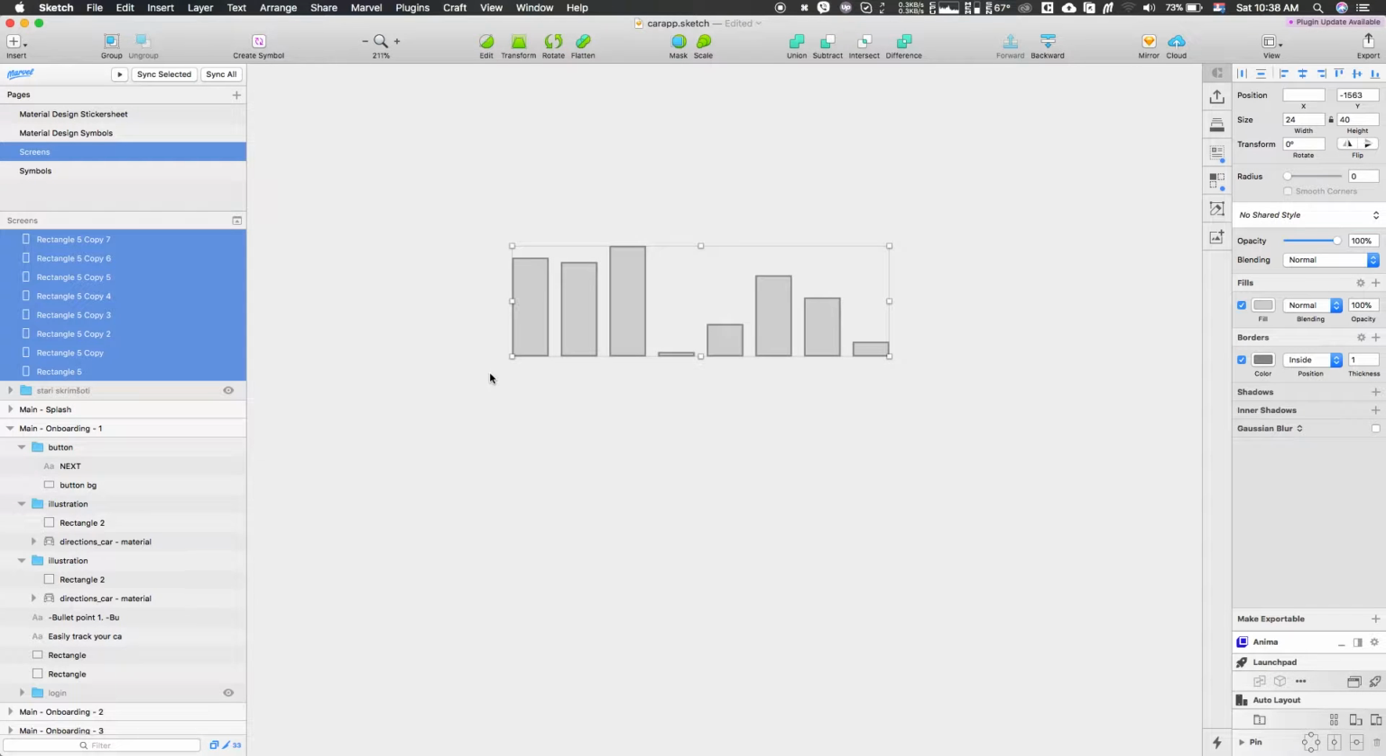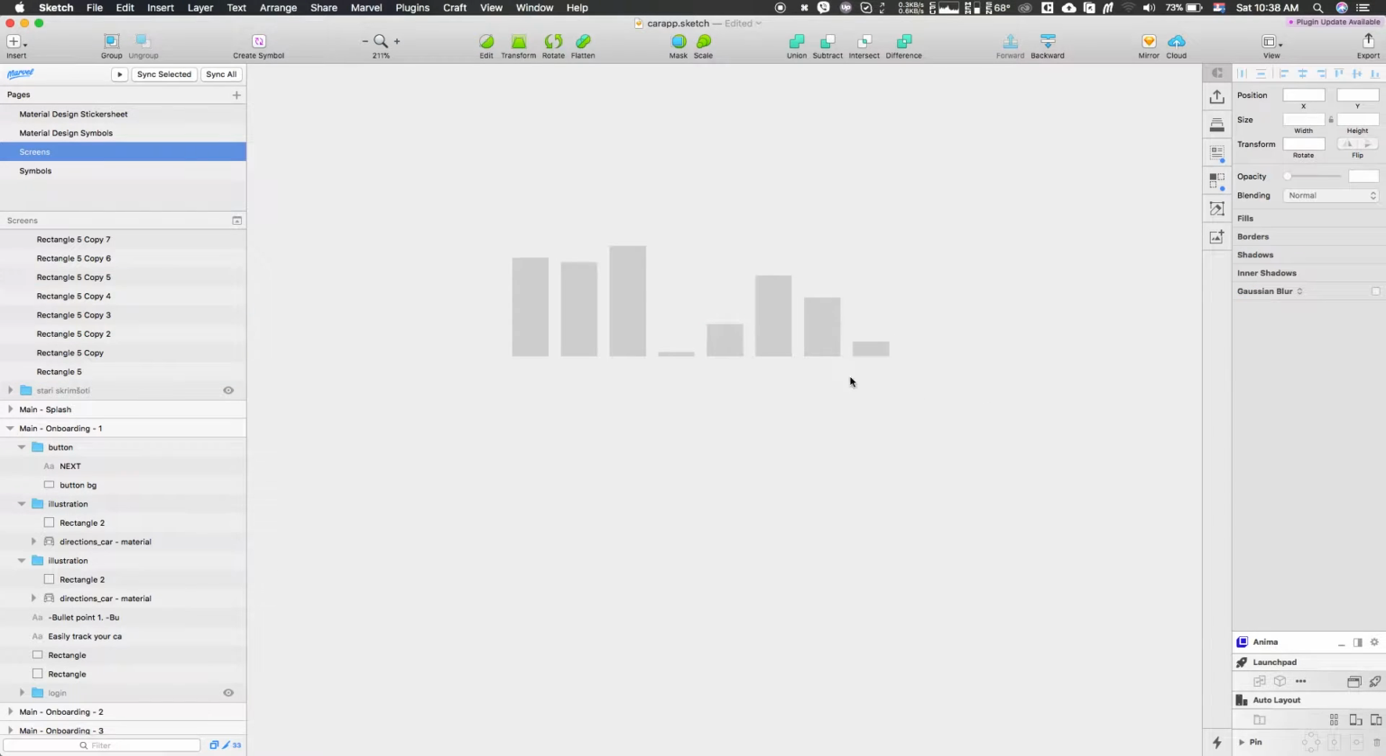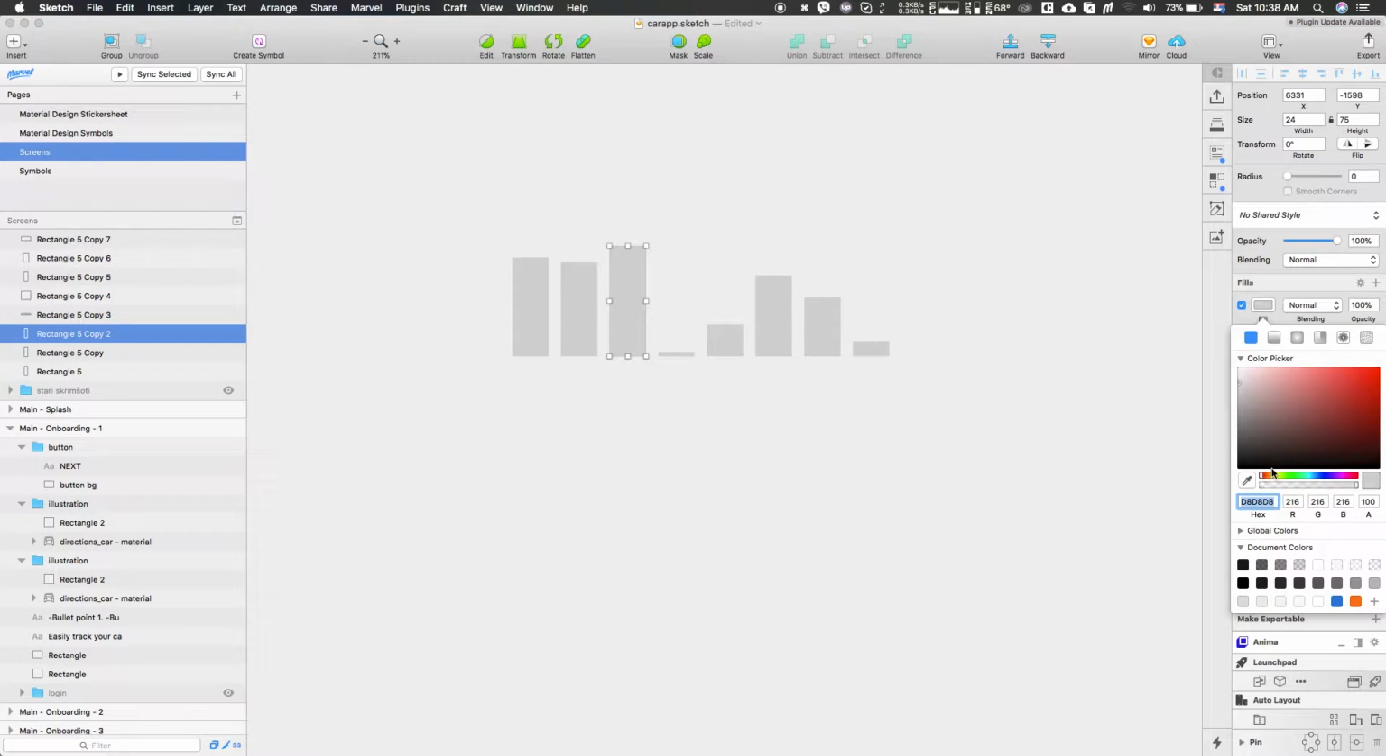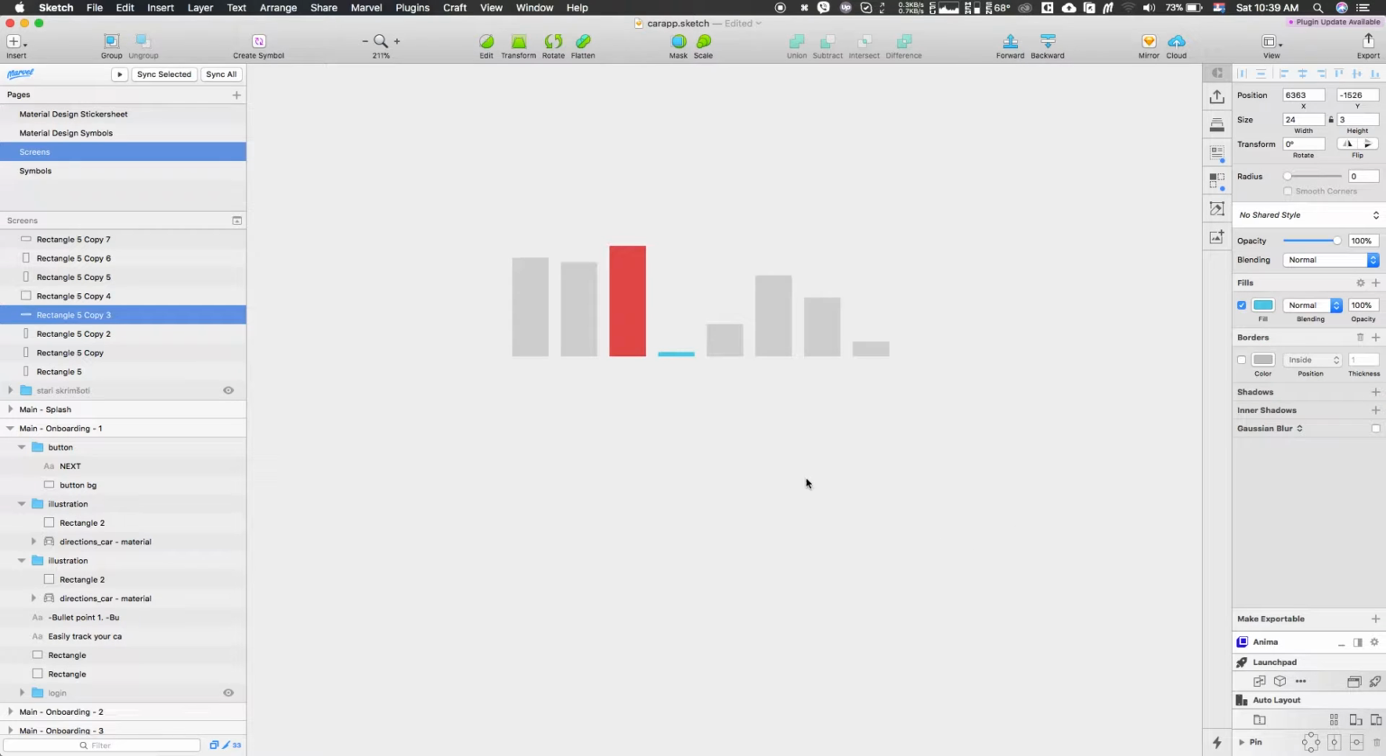Like this, we have randomized our bar graph. From this, you can go change the colors. You can maybe color the highest one with this nice shade of red. The lowest one you can color with this nice little shade of blue. This one is much better. Okay, so basically this is it.